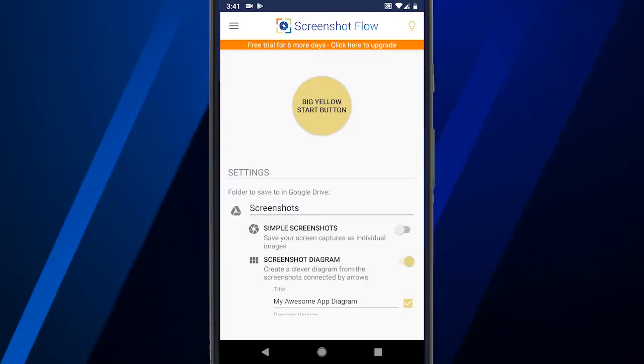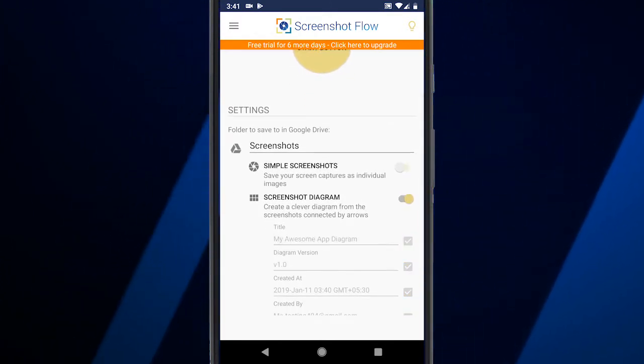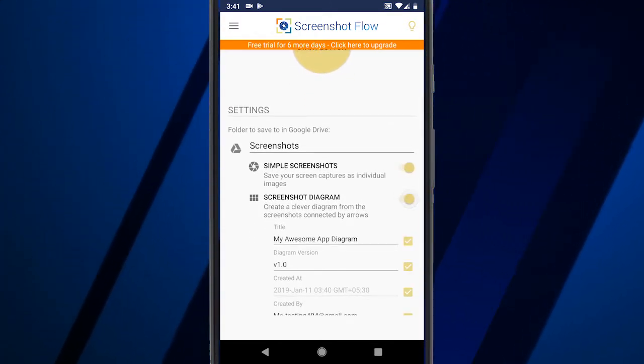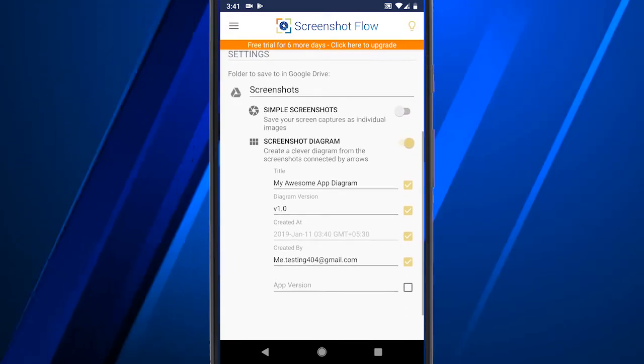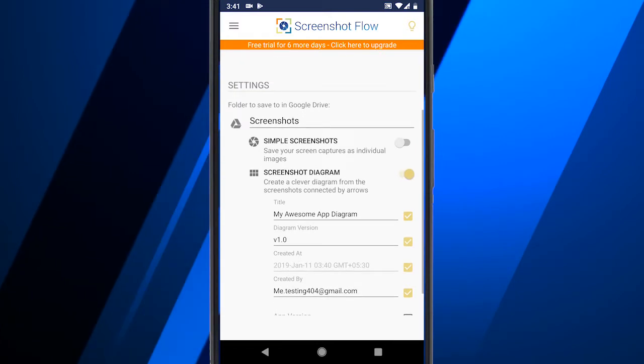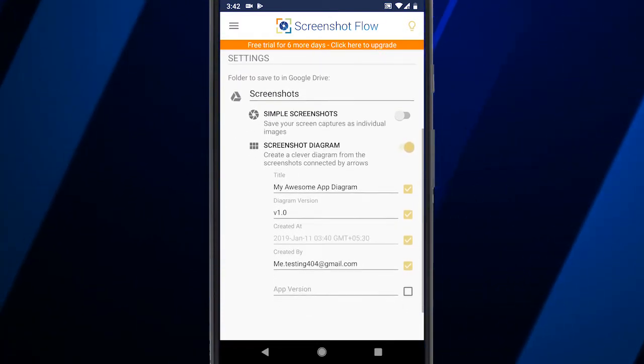Then, the next option is to choose the screenshot type, which gives you two choices, simple screenshots, and screenshot diagrams. To create a diagram of screenshots, select the Screenshot Diagrams option. There are a few other information options below that, which you can fill as per your preference, or skip altogether.